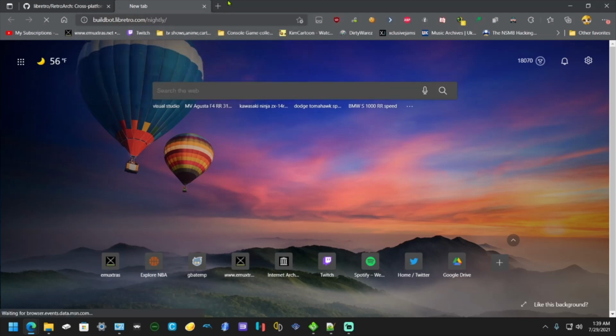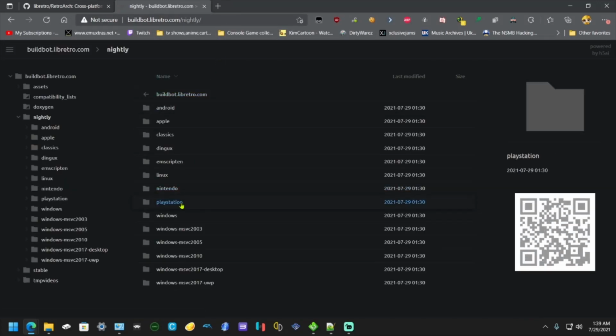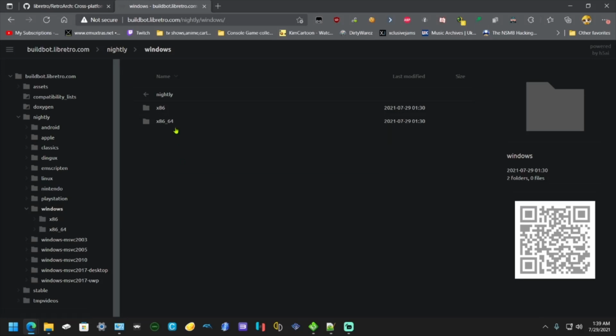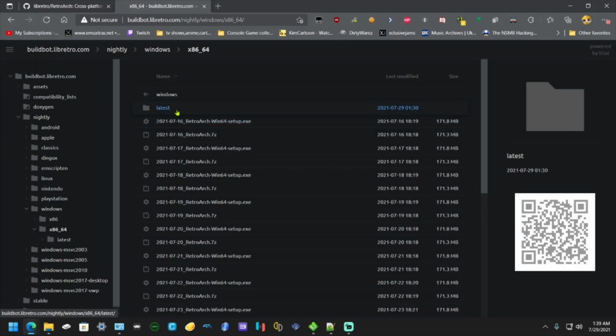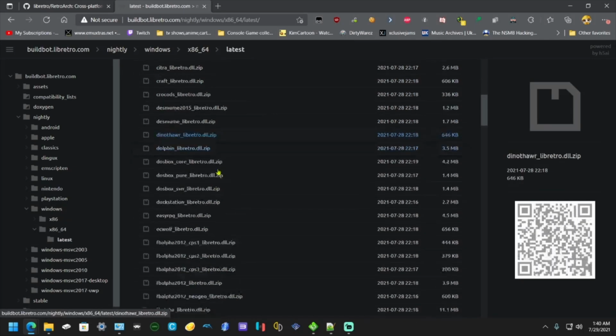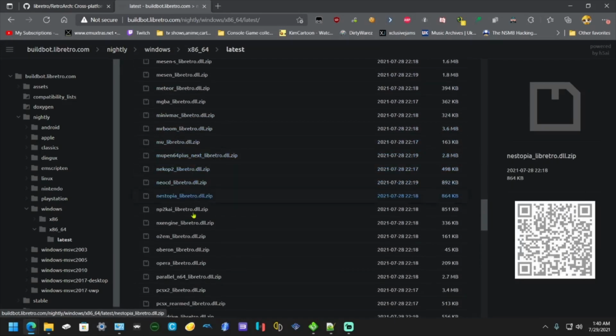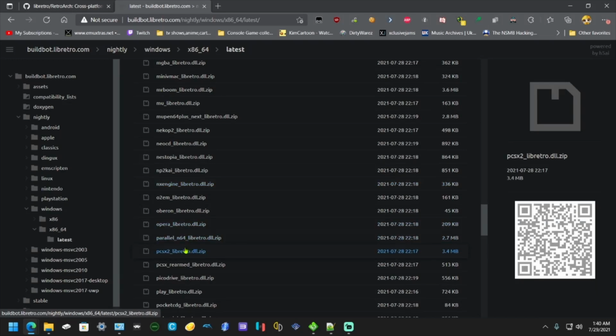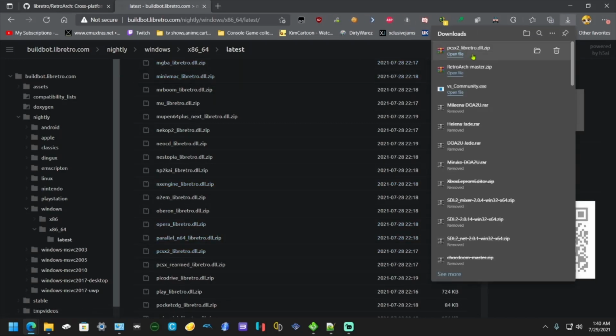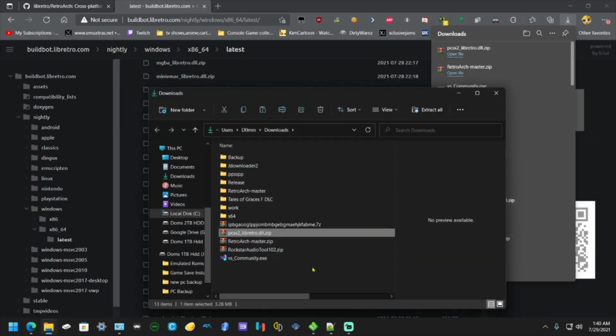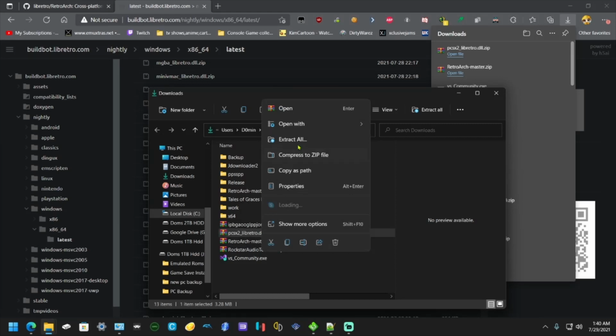Type in buildbot.libretro.com/nightly and hit enter. Then go down to Windows, go to x64, go to latest. Okay. The reason why I'm here, other than telling you guys about it, is I'm going to update the PS2 core, just because this build is going to be public on Patreon. Extract this.